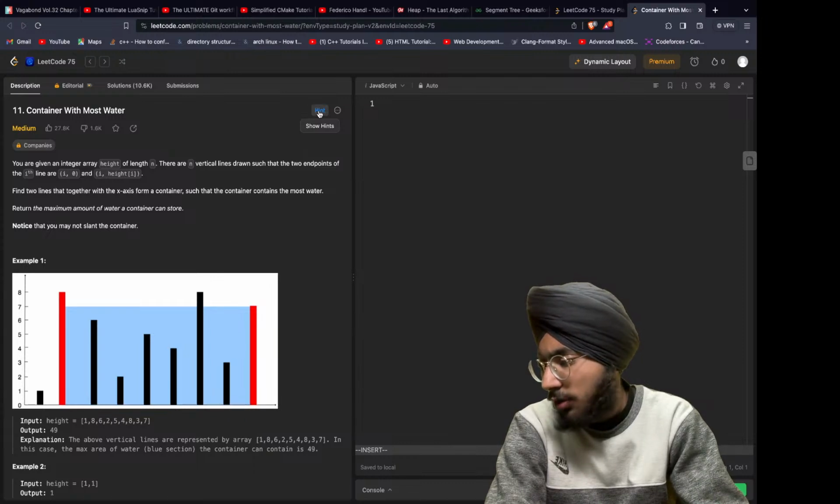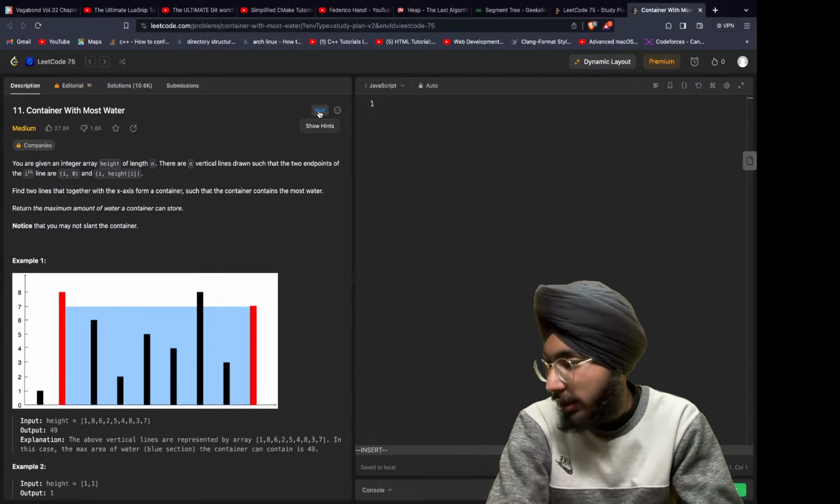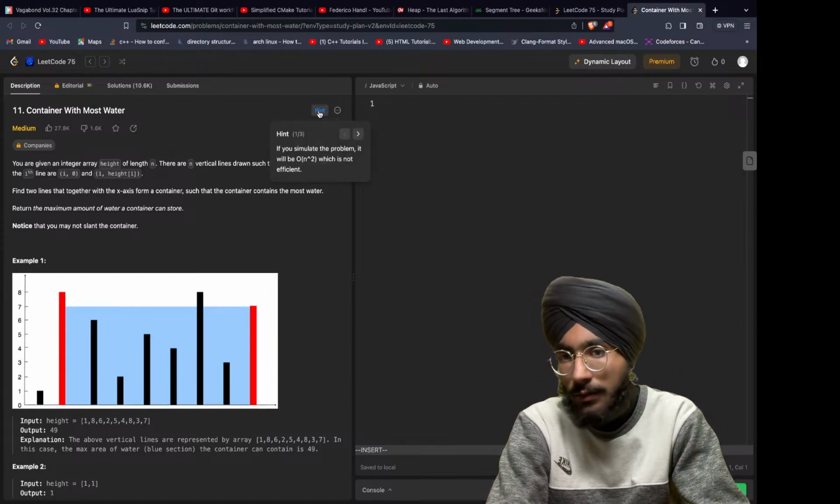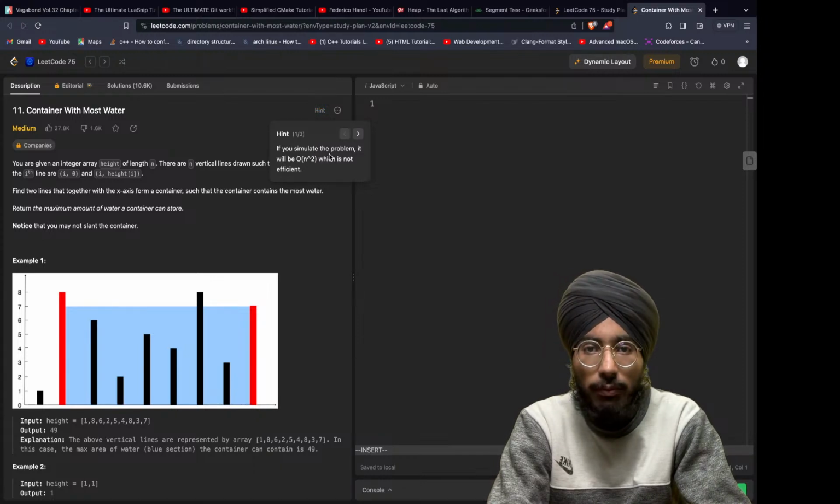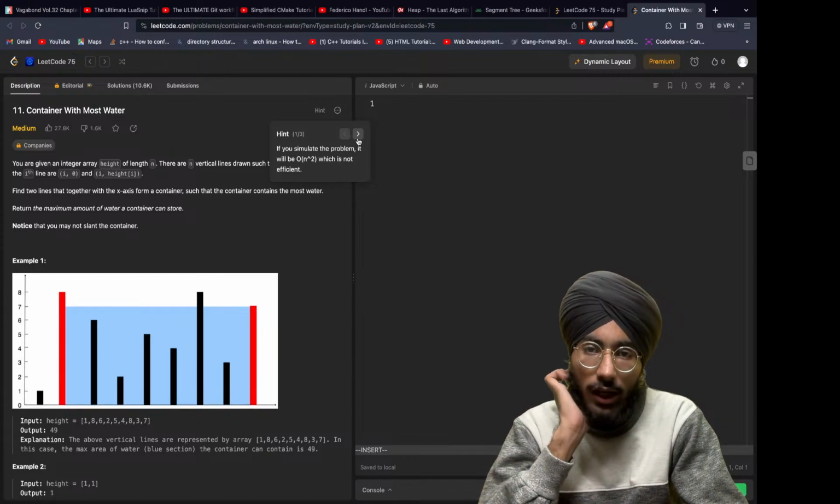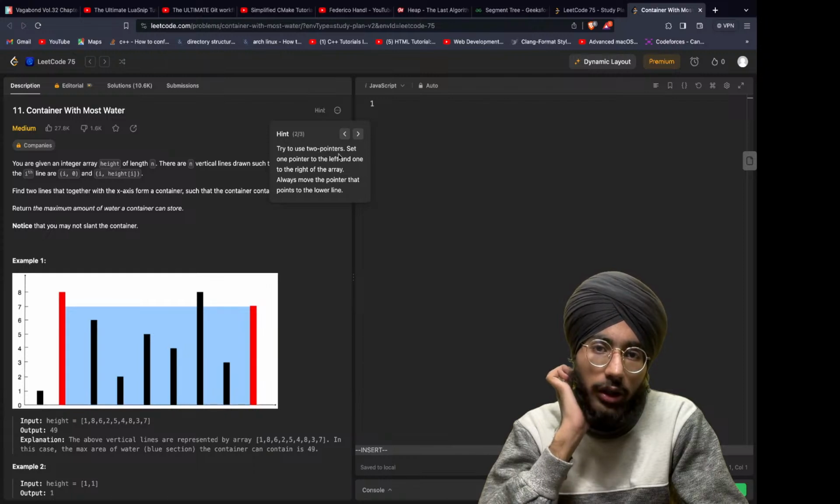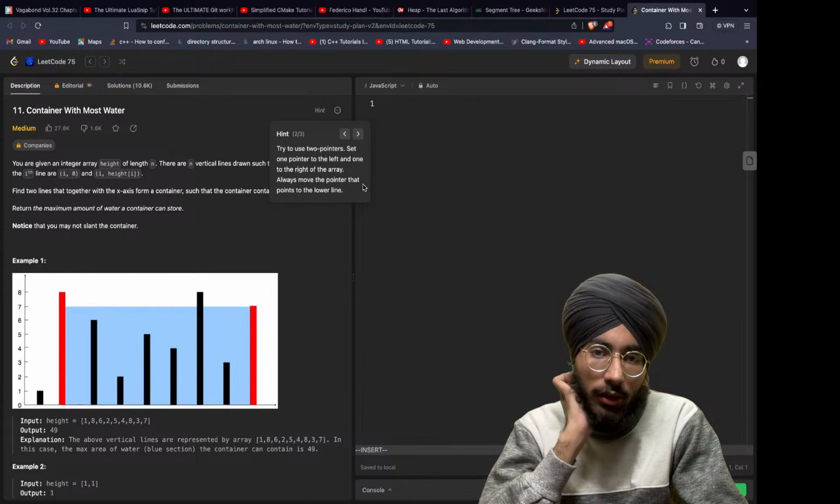I got the n square solution though. Check all the possibilities, and checking that possibility is of one. So it's actually of n square solution. If you simulate the problem, it will be O of n square, which is not efficient. Try to use two pointers, set one pointer to the left one and to the right one of the area. Always move the pointer that points to the lower line.